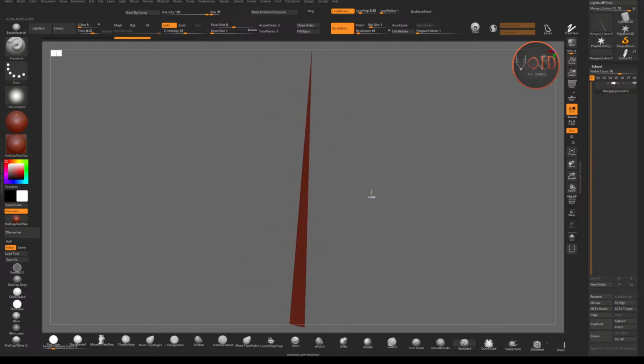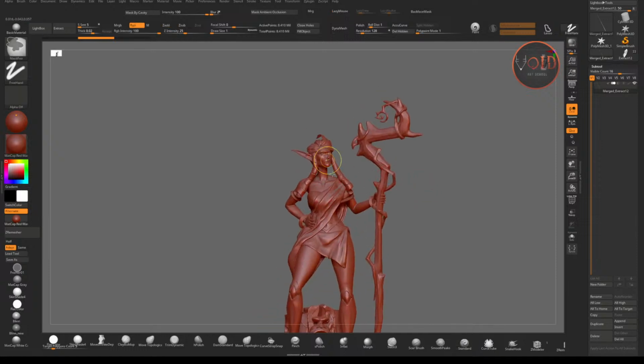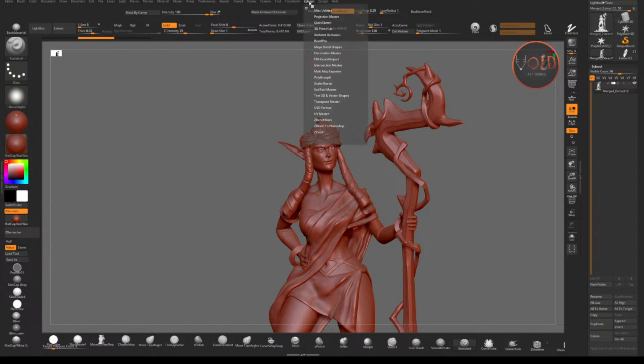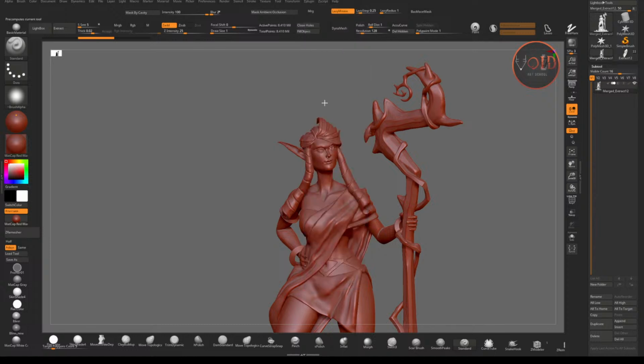See, what we can do with this model is decimate it. You don't need to dynamesh. We can go to the ZPlugin and decimate it. Go to Decimation Master and we can pre-process the current model. Let me decimate it. It is fast actually.